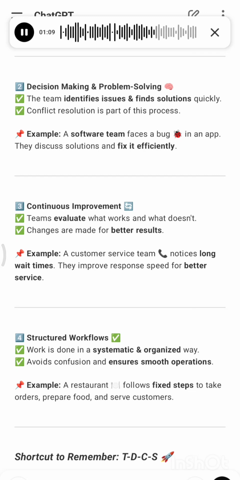4. Structured workflows. Work is done in a systematic and organized way, avoids confusion, and ensures smooth operations. Example, a restaurant follows fixed steps to take orders, prepare food, and serve customers.